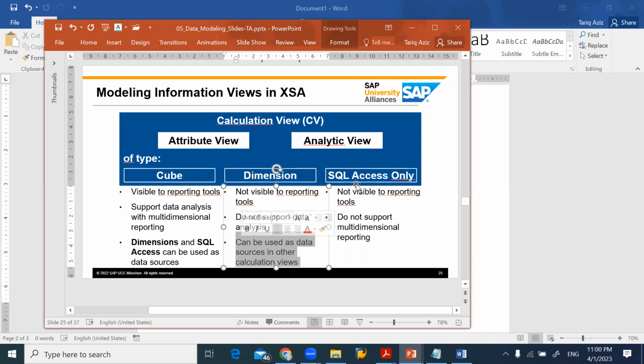SQL access is not visible to the reporting tool. But you can get the data on the screen using the SQL statement. It does not support multi-dimension reporting. No problem. So you cannot use it in the cubes or in the calculation view. You can only use a dimension, or you can use a cube. Even a dimension is not visible for the reporting tool, to Lumira or on the web IDE or something like that. Only this will be available.